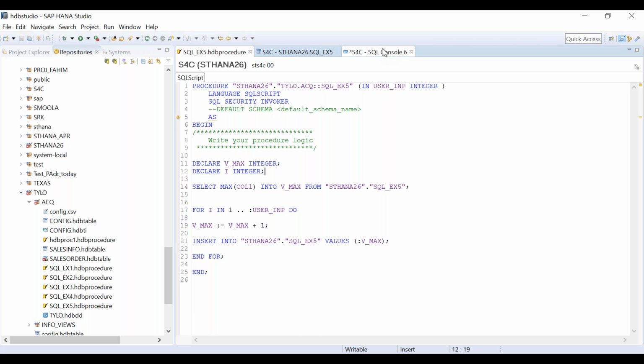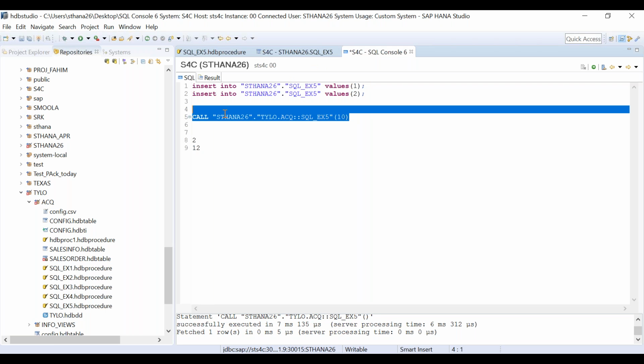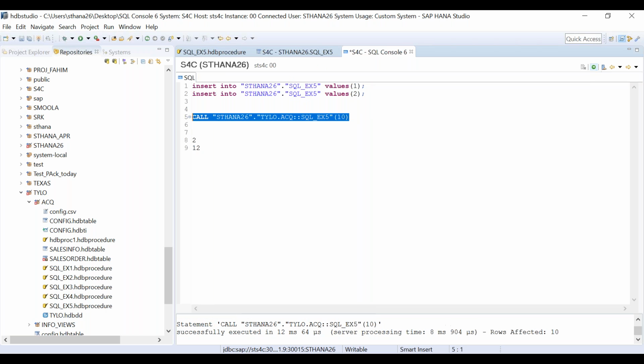So go to the HANA console. Now I have one input parameter, right? And that input parameter says that if I enter, for example, 10, so the current value, which is 2, right? It will insert 10 more values. So from 10 more values, it will be 12, right? Let's see. Call and execute. Done. See, it is executed in the background.